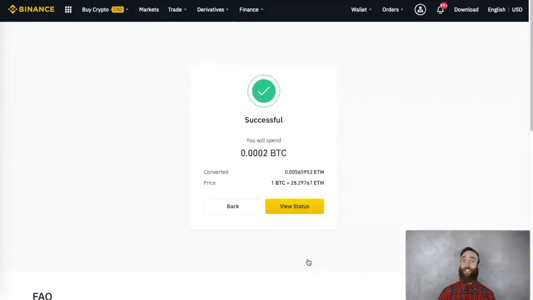So Ethereum's price is constantly going up and down. Same thing with Bitcoin. Click on that button within 5 seconds to make sure your trade goes through at the price at which they said it would go through on the convert window. So once that's done, you'll see successful. Awesome. Let's go back to our wallet.